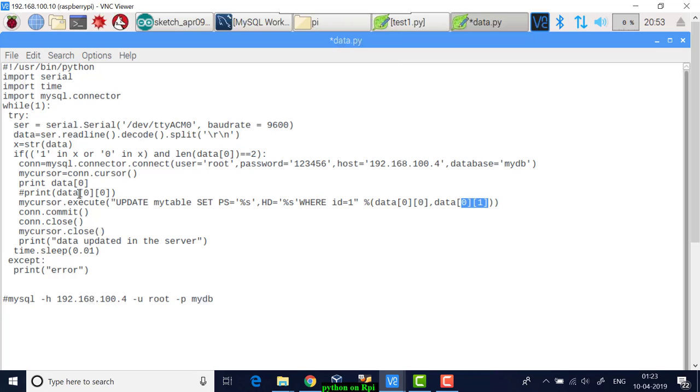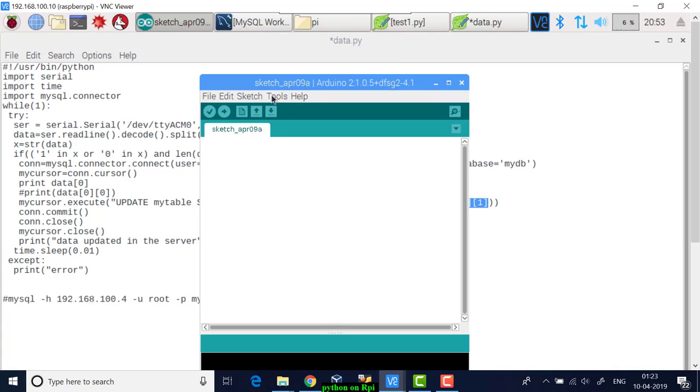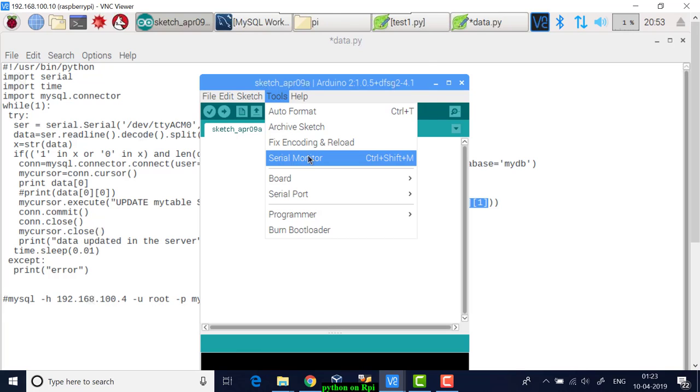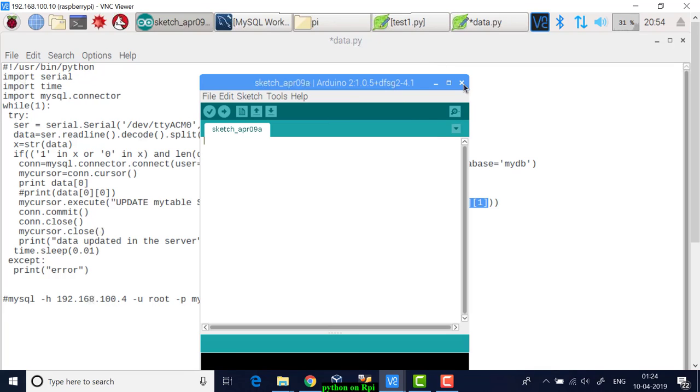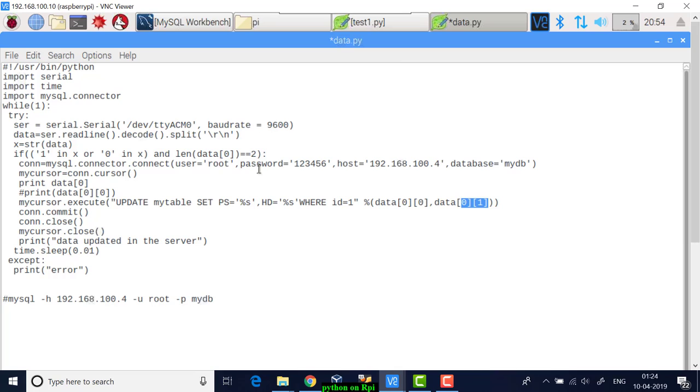So we have already seen that the data is available in the Arduino. Let us check from here. If we go to Serial and go to Serial Monitor, you can see the data is coming in the Arduino. Now our goal is to see the data in the Python program also. This first 0 corresponds to the first sensor, that is the proximity switch, and the second 0 is for the heat detector. Similarly, we have written it in the Python program also. So data[0][0] will be the first character that will come from the proximity switch, and data[0][1] will come from the heat detector.